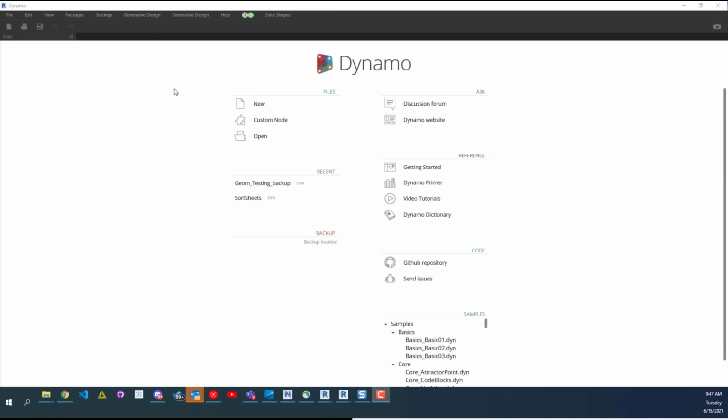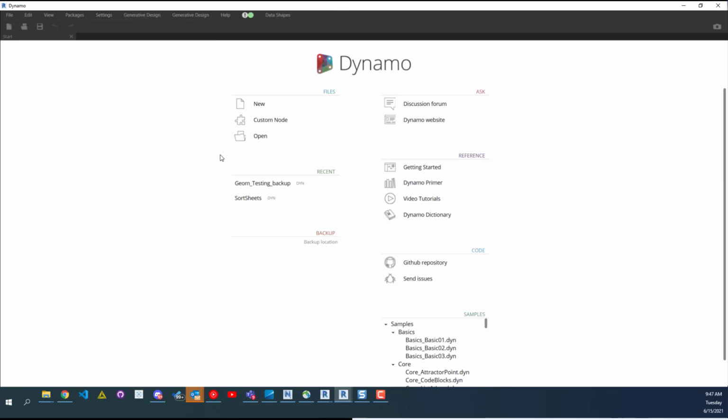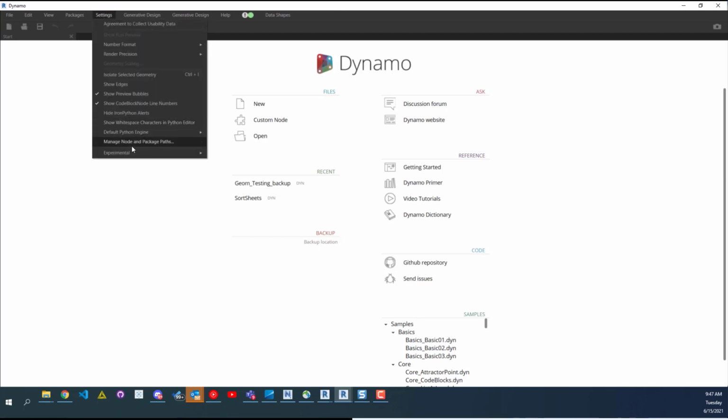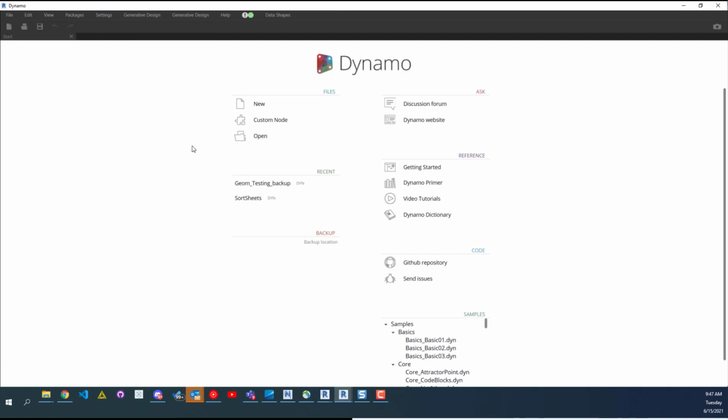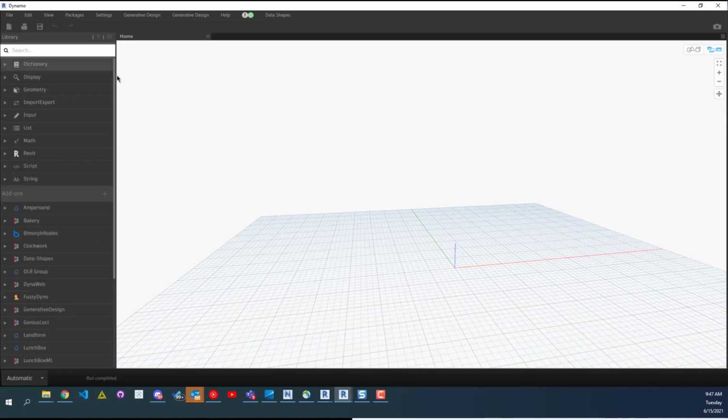So the first thing is, you can either have a workspace open, or on this home screen, you can come up here and click on Settings, down here on Experimental, and then Enable Node Autocomplete. I think I turned that off by accident. After you have it enabled, you can go into your workspace and immediately start using it.